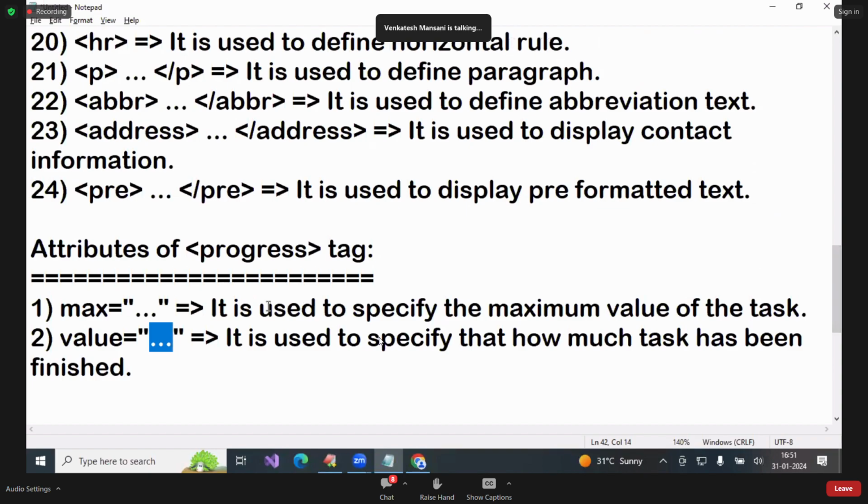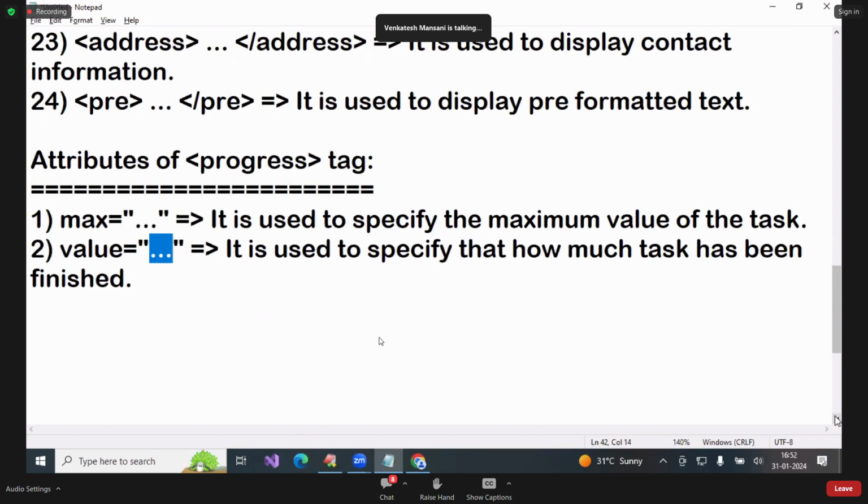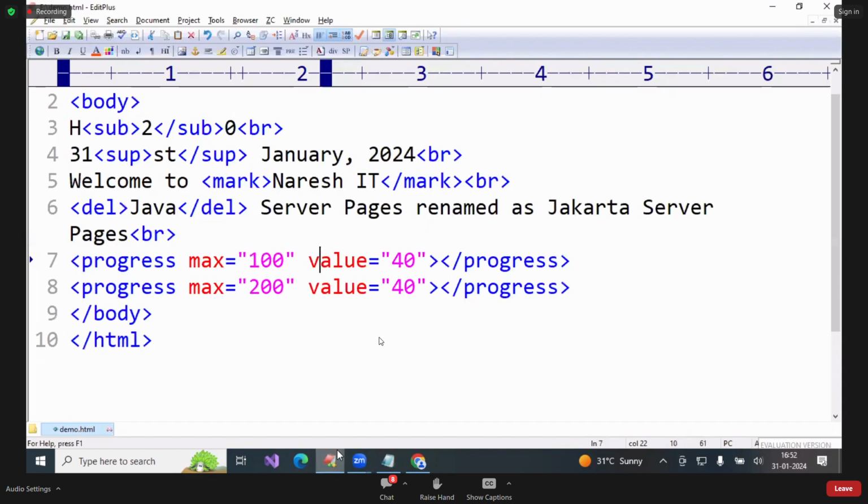Here, in that program, I covered superscript, subscript, mark, highlighted text, deleted text, and progress bar. These all I covered. Is it completed? So these attributes you write in the progress tag. Say SUP, SUB, and mark, delete, progress. These all I covered in this program. Write this one.